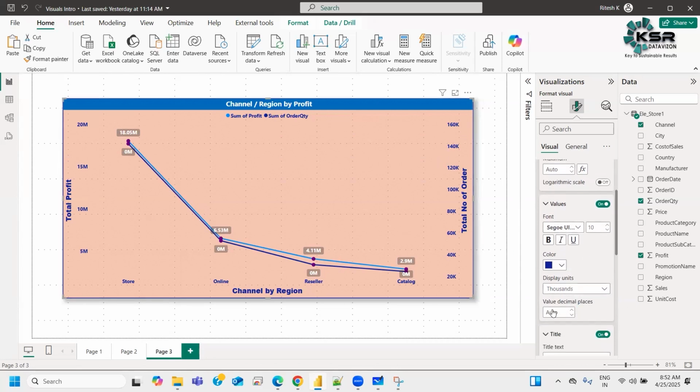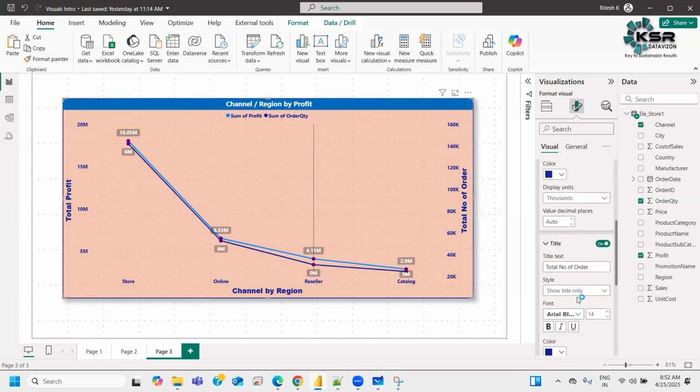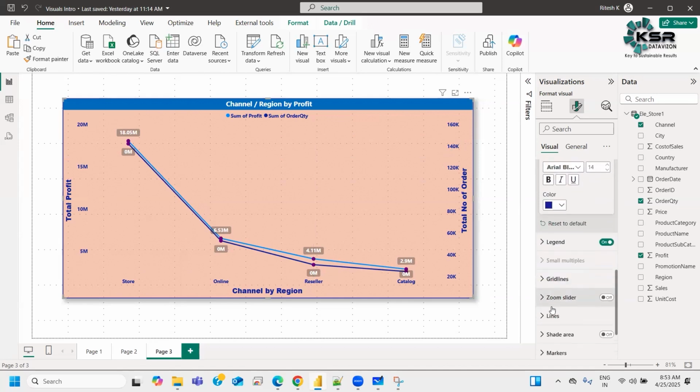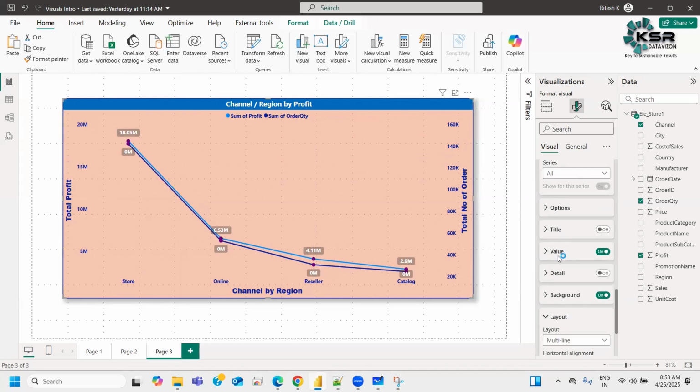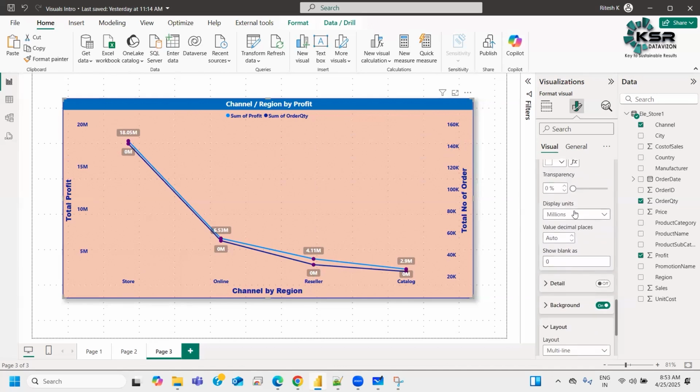So, okay, it is giving you in thousands. Now the question is, how come data labels are 0, 0 only, right? I'll again come down. Let me see. Data labels are in millions. I'll keep it to auto. If I keep it to auto, it will automatically adjust, so towards left, sum of profit is in millions, towards right, sum of order quantity is in thousands.